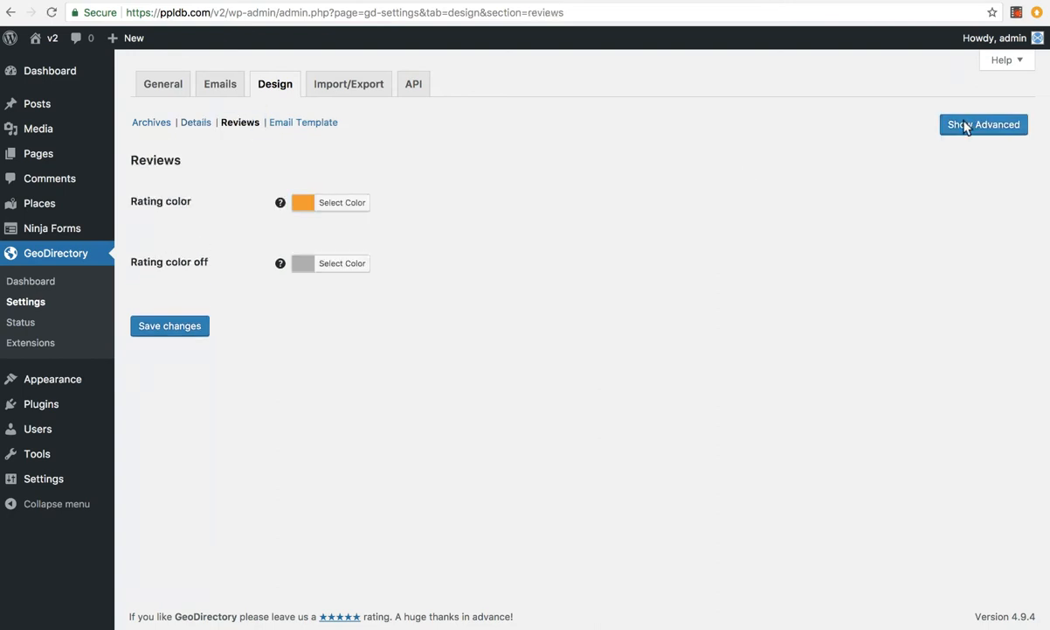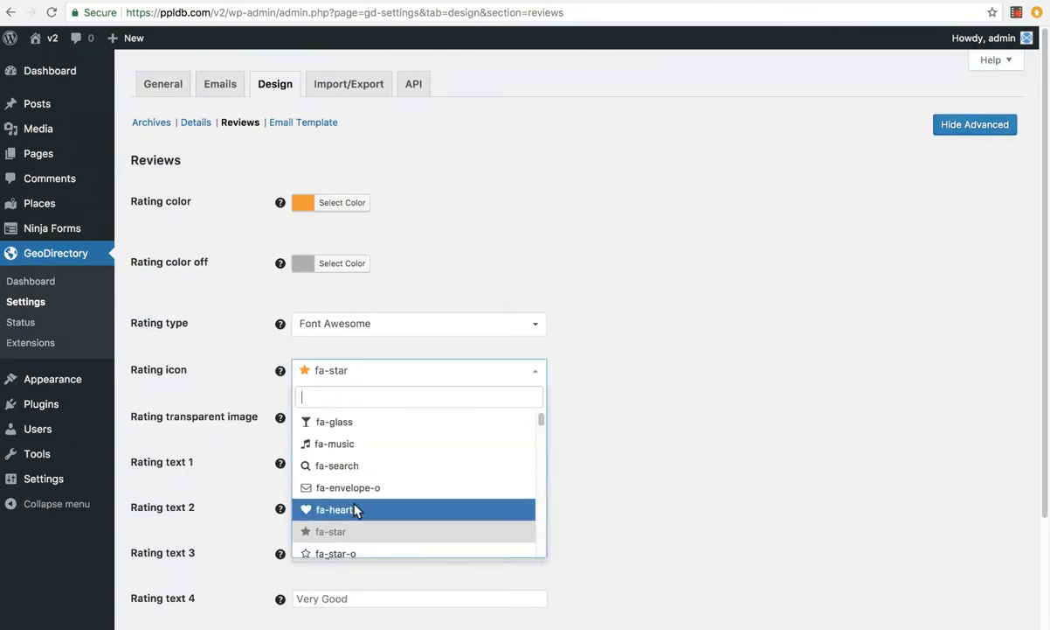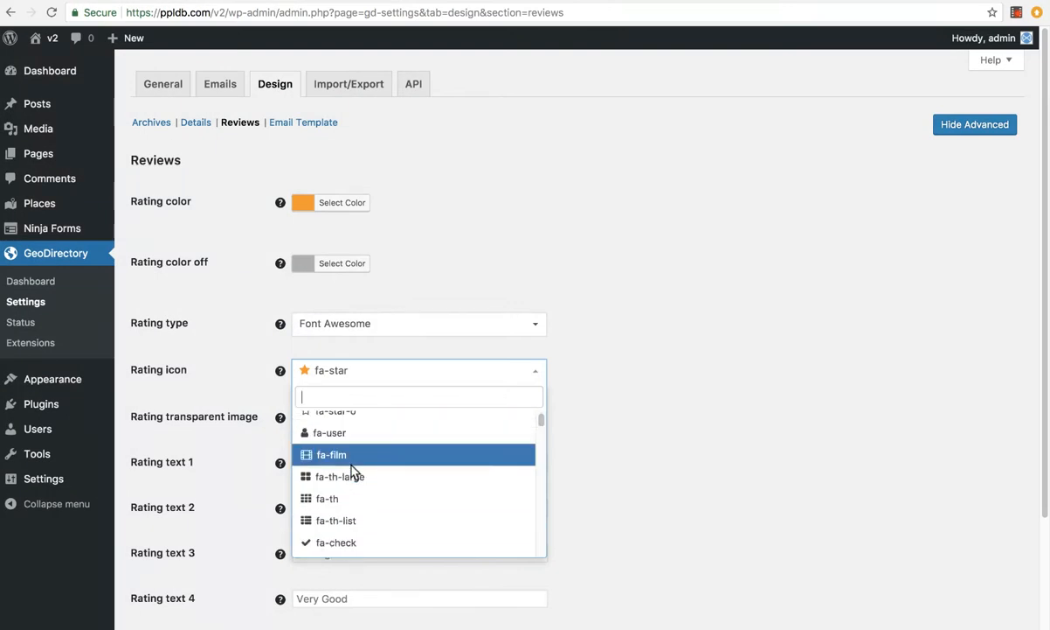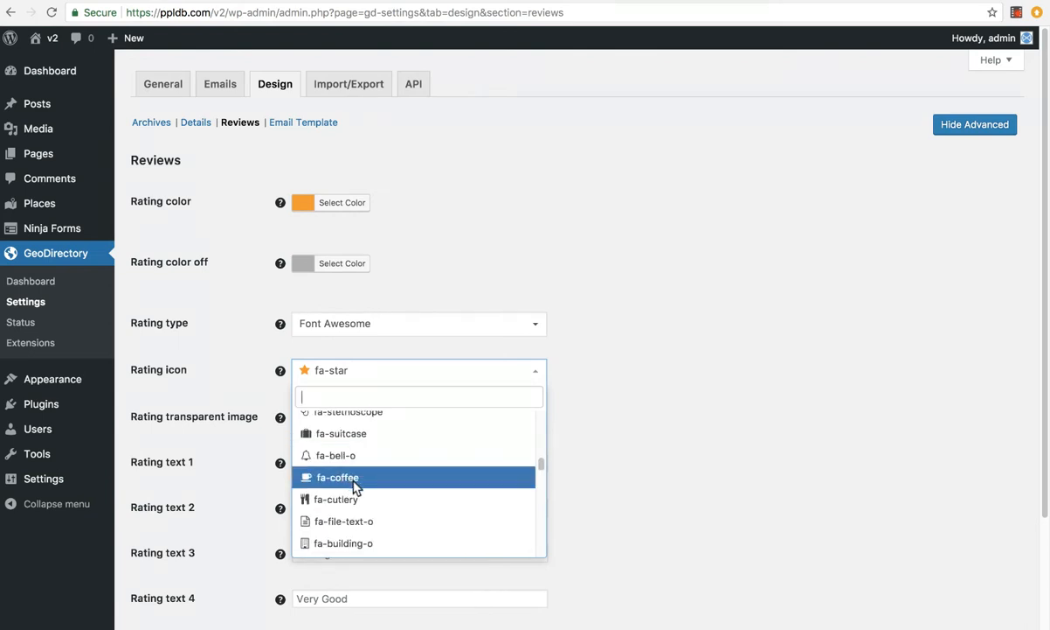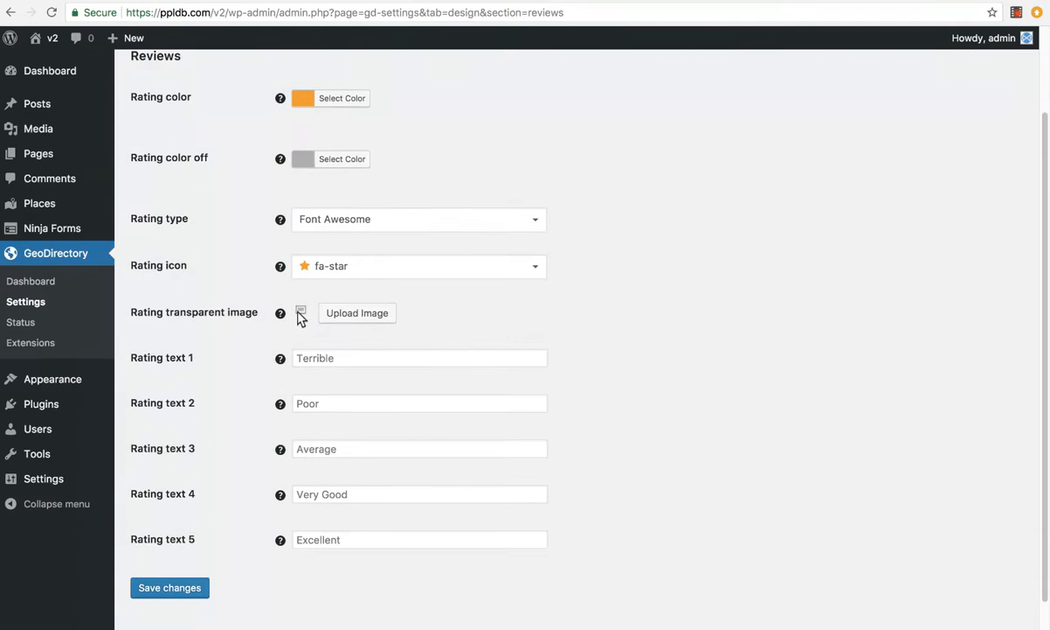You've got your reviews design, where you can select any Font Awesome icon you want. So you can change ratings to music, cocktail glasses. There's lots of icons you can choose from. If you have cafes, you can do a coffee cup, etc. The default rating system is Font Awesome. You can change the colors to any color you want. You can also use transparent images, which was the same as V1. You can change the rating text.